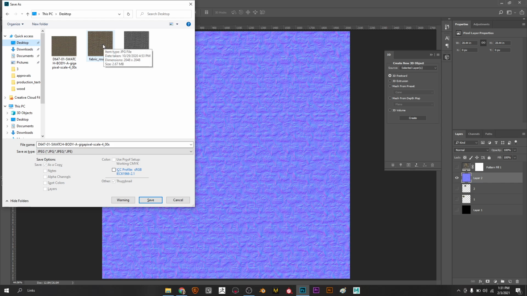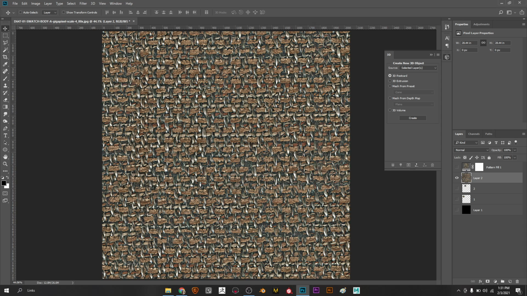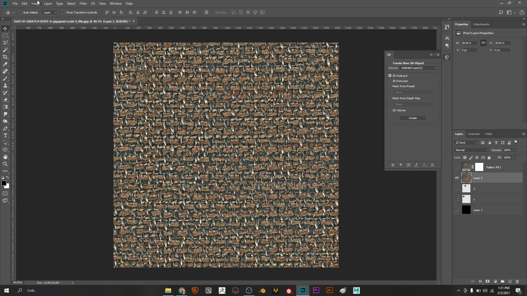I click on the 2K for the naming convention. Again, underscore N and M. It's a normal map. And press save. And then get back to your texture by pressing down Ctrl Alt and Z. So this is the RGB mode.